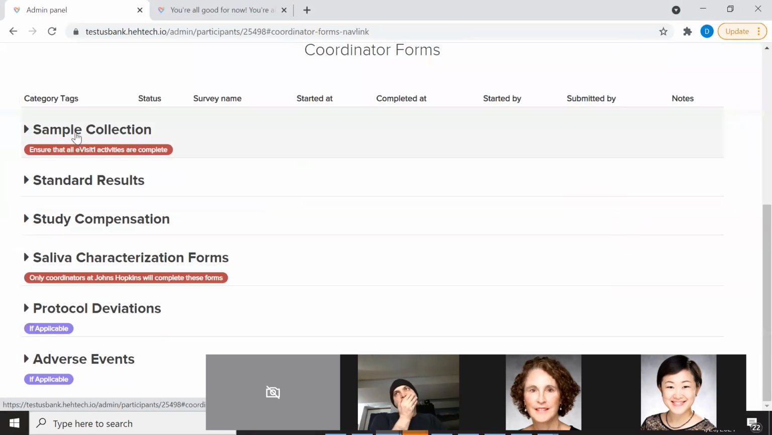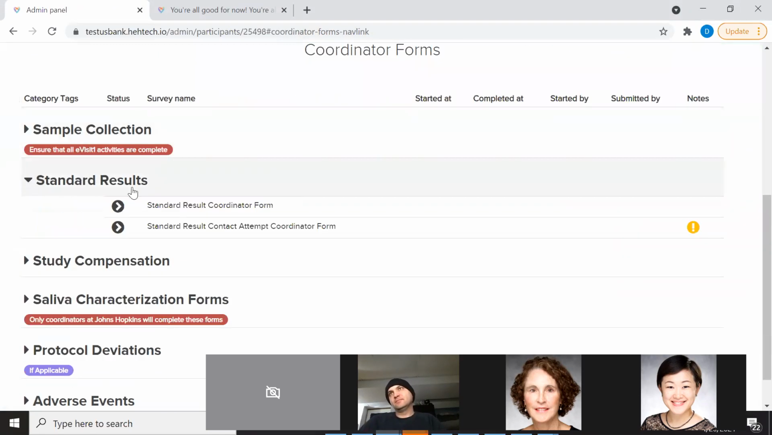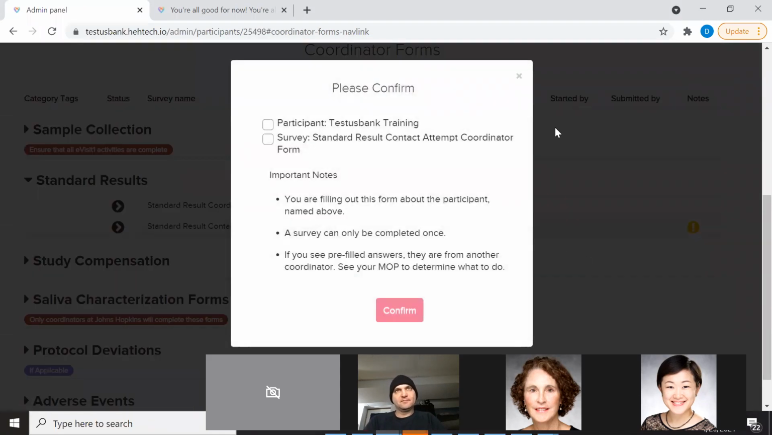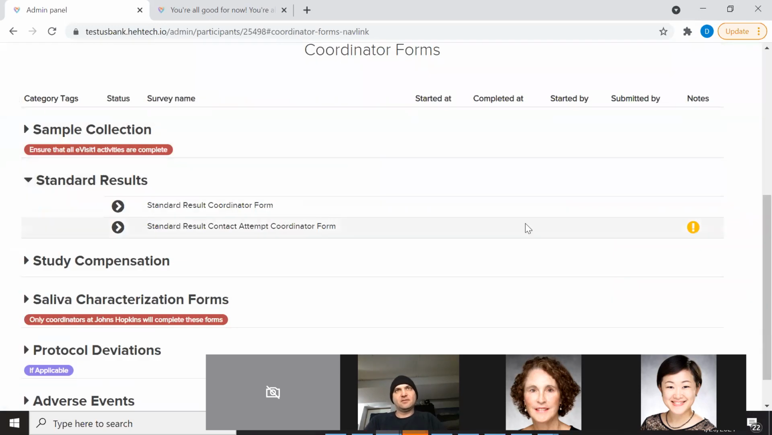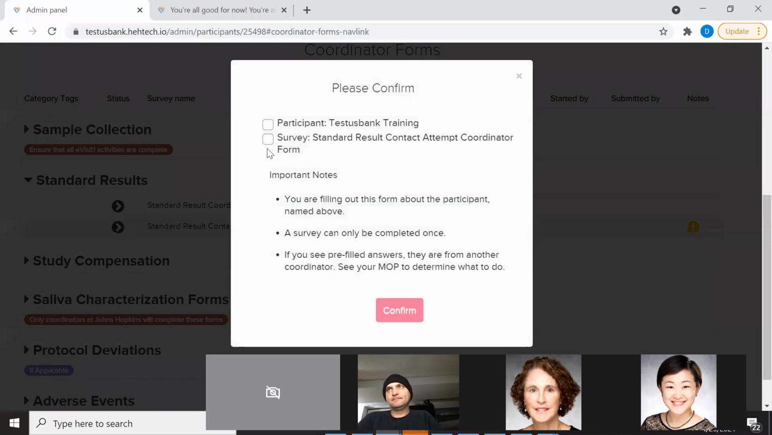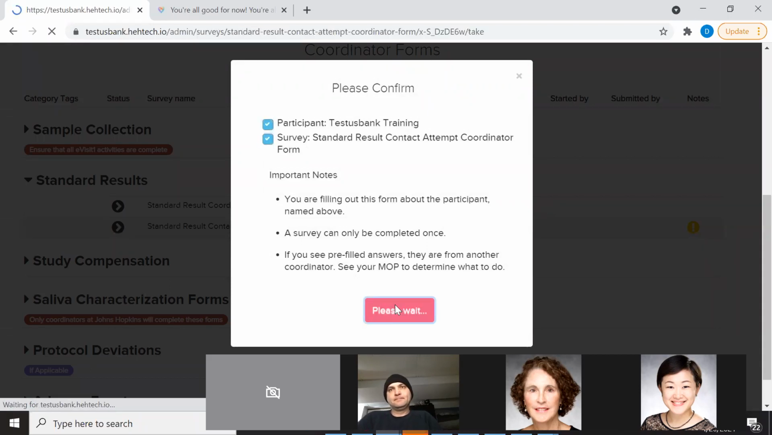All right. So just as before, we're going to have the coordinator forms for logging the standard results, and also for contacting the participants. This form has changed a little bit, so I'm just going to show you real quick. Under the notes, we have caution, do not submit this form until successful contact has been made. This is very similar to Testus. So let's go in and confirm.